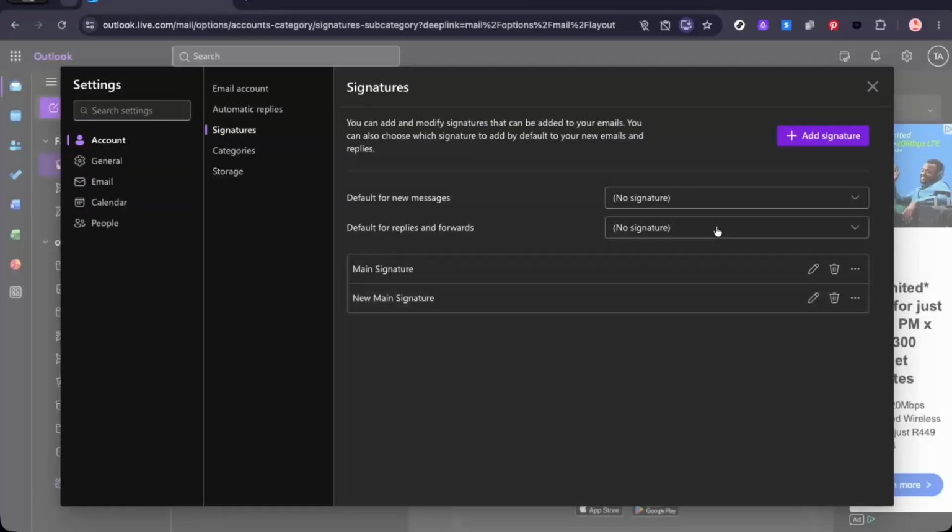After saving, you'll need to tell Outlook when to use it. Find the drop-down for default for new messages and the drop-down for default for replies and forwards. Open each one and select the new signature you just created. Setting both of these ensures that your updated signature appears automatically, whether you're sending a brand new email or responding to an existing conversation.